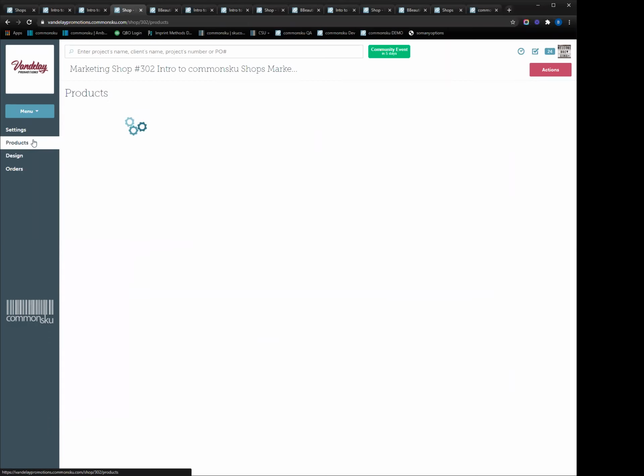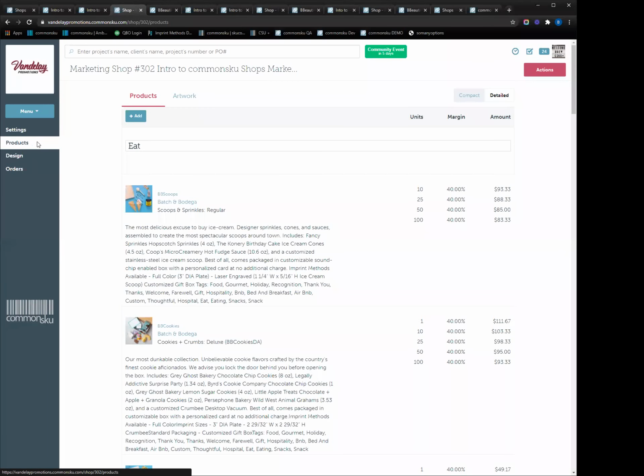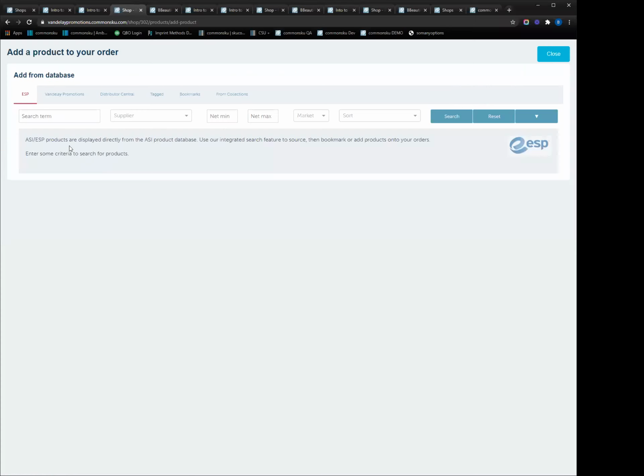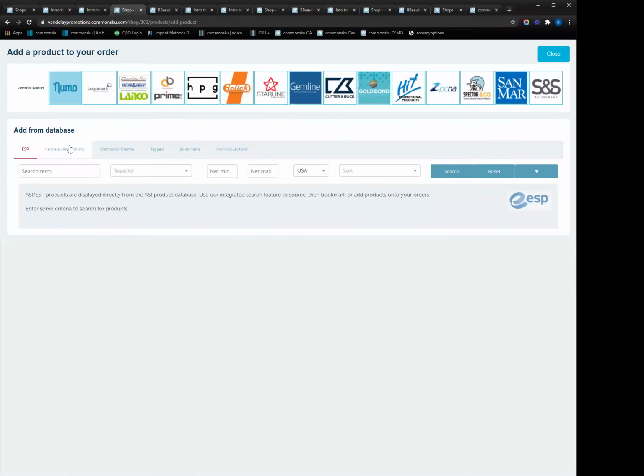From there, we can click into the Products tab. You can add products here, and it is the exact same as adding items to your presentation. The only difference, and this is a really important one, is that the Sage integration is not available through commonsku shops. You can use every other database, but Sage products are not able to be added in here. If you are a Sage user and you're not using ASP, not to worry, you can still source through Distributor Central as well as supplier collections.